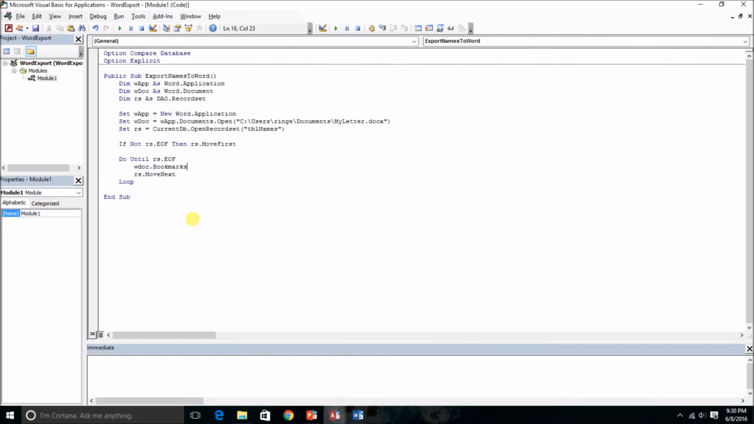And it just so happens that on the bookmarks collection, since it is an indexed collection, I can pass along the name of the bookmark I want to get to. So for this case, in the first example, I'm going to do first name. So the first bookmark is first name. And on the bookmark that I've selected there, first name, there's a special property called range. And within the range property, there's another property called text. So this is where I can actually set the text of the range of that bookmark.